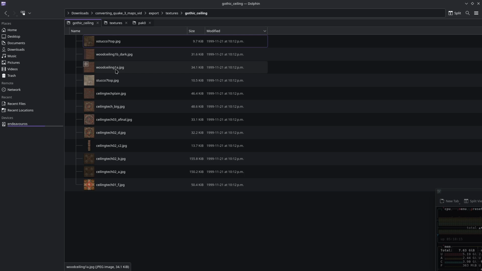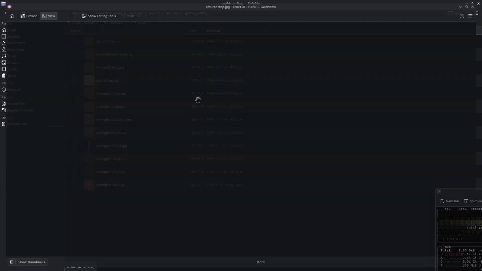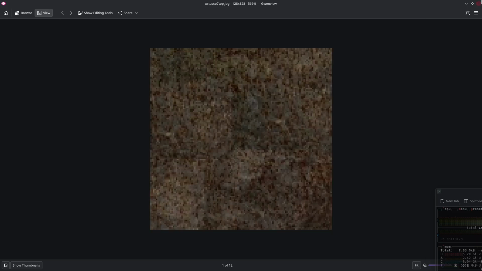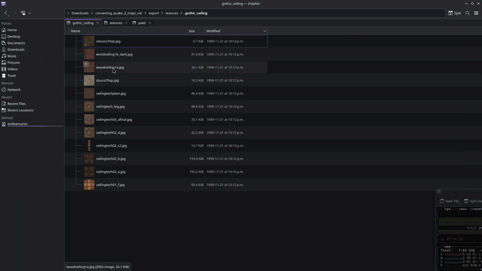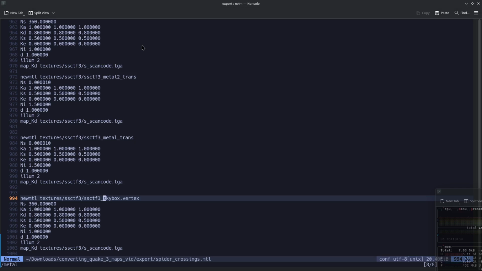Let's go with a maybe, let me open that up. That could be okay. I might go with a wooden ceiling, kind of like a wooden ceiling. So we're gonna use that wood ceiling 1A. Wood ceiling 1A. So just copy that. And we're gonna go for the skybox.